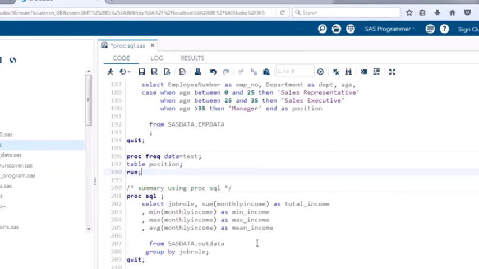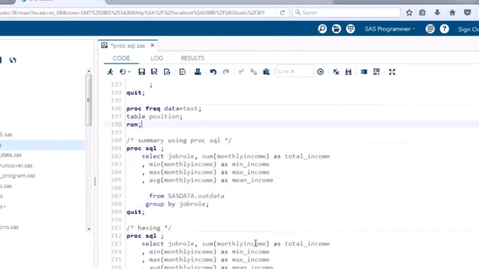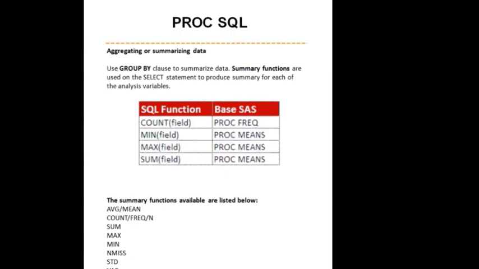PROC SQL also offers you the same functionality. You can use the group by clause for the variable that you want to create summaries. You have all these functions that are supported in PROC SQL. You have average or mean function, which does the same thing. You have count, frequency, sum, max, min, and miss, which basically counts the number of missing values. You have standard deviation and variance. So all these functions are available.